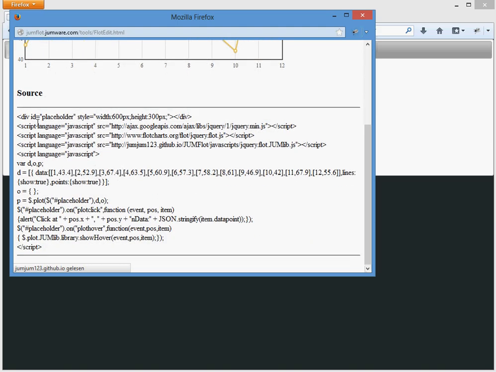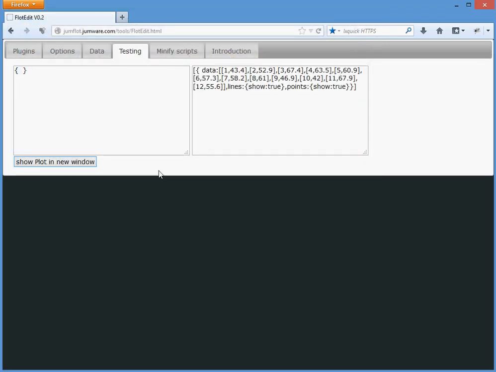On the bottom of this, you can get the HTML code for the placeholder, which scripts to be loaded, and the script itself, as you have just seen. Everything like this is created in the background. This was the easy way. So let's go to the next thing.